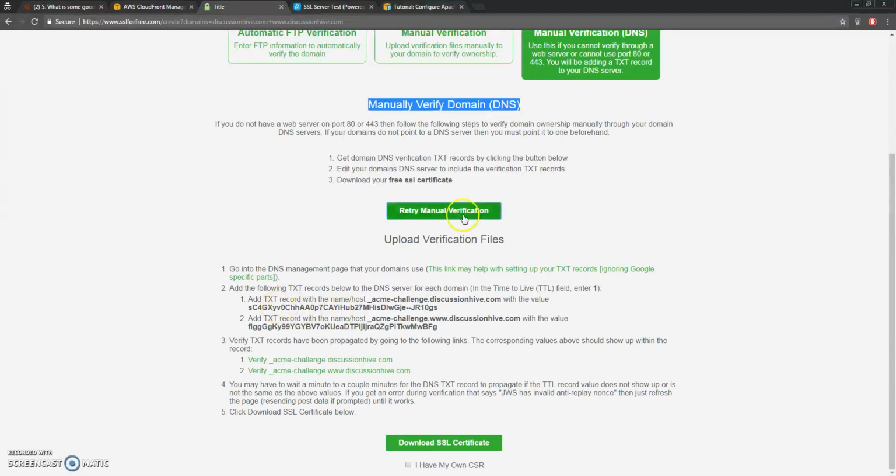I'm not going to show that, but it is very simple. You can just add a TXT record with the name as this and the value as this. Again a TXT record with the name like this and the value like this, right? Once that is done, you can create it temporarily. After the verification is done, you can delete it. After this is verified, you can download the certificate.